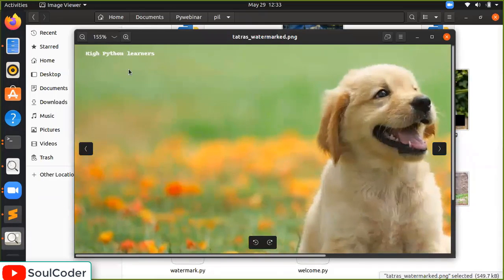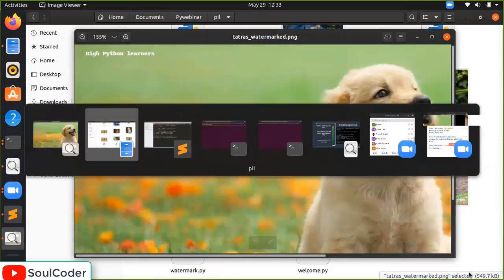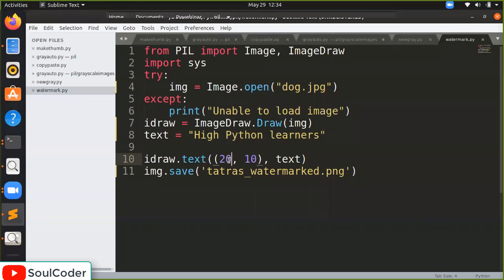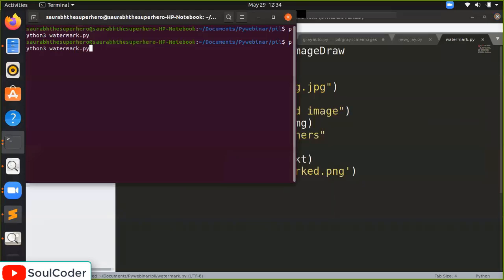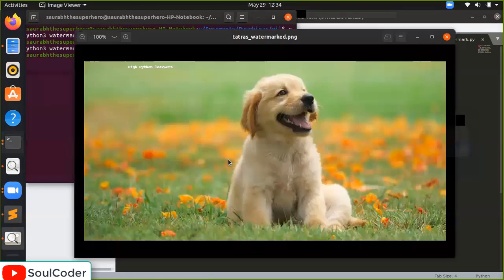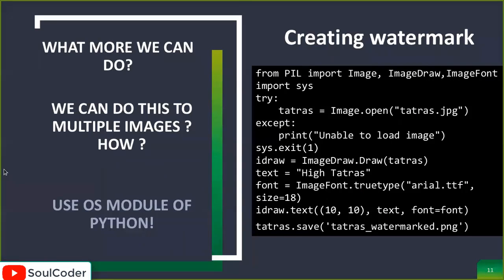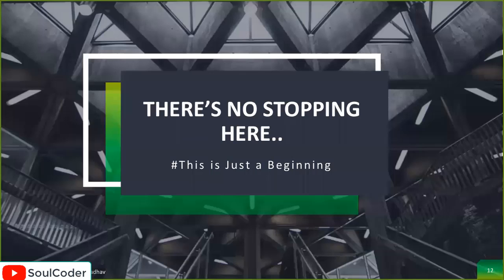We can change the location of it just like we have done before. We have to just pass 120 here. Okay, just have to run it. The location is changed. Simple as that. So this was our last slide. I will again give you this code, and there's no stopping here. This is just a beginning.